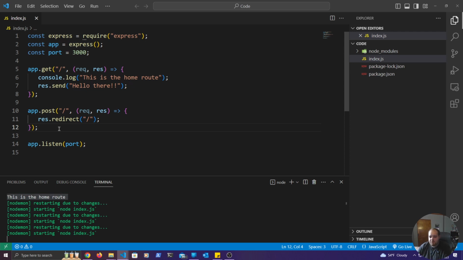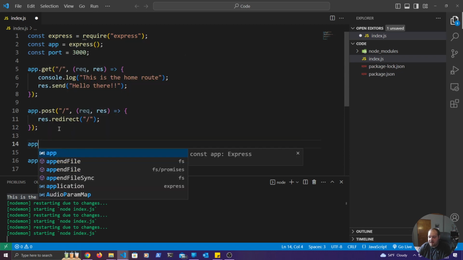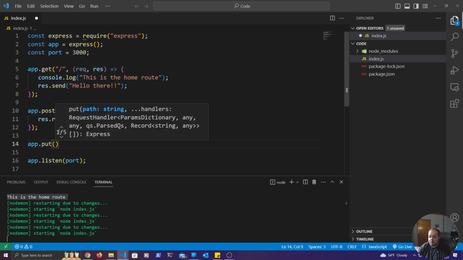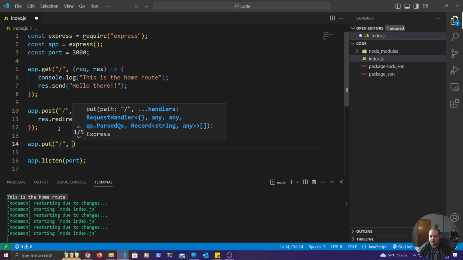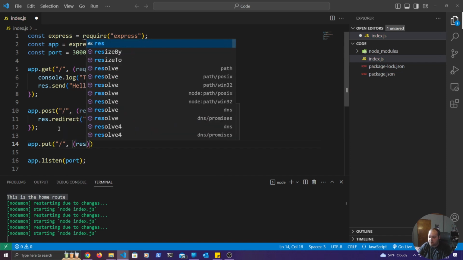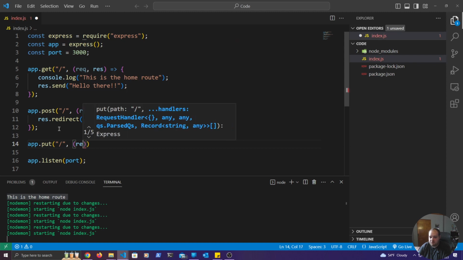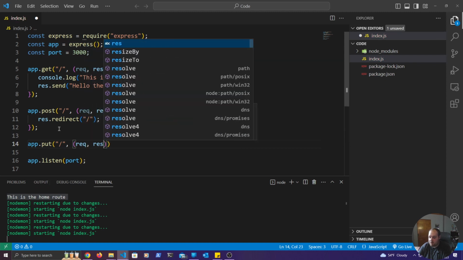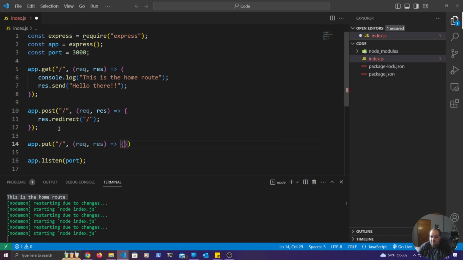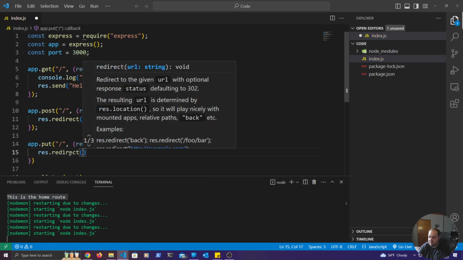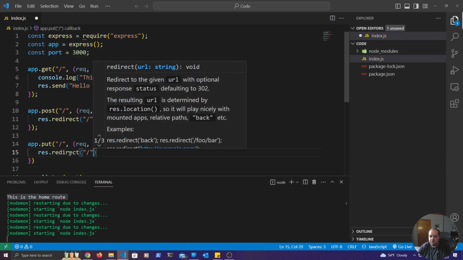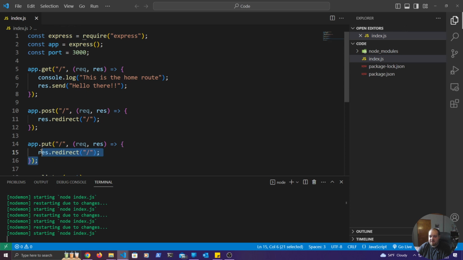So to define this put route, all we're going to do is say app.put, and then we're going to pass in our route. Again, that's just going to be slash. We can use that as well. And we're going to pass in our callback function. That's going to be request and response. And then this is going to do whatever it needs to do, and then it's going to redirect, send another GET request to the home route. And this is used to update a resource.